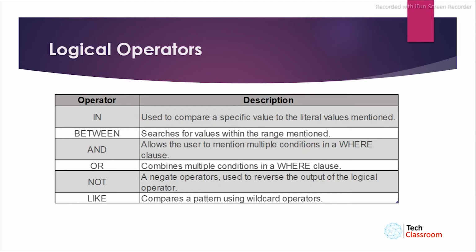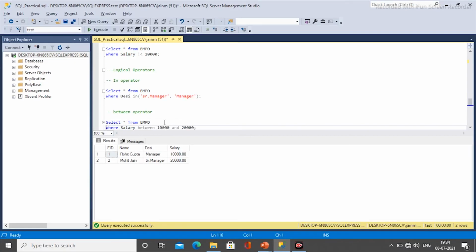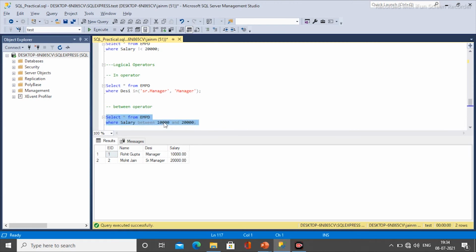The next operator is between. As the word says, between means between a set range, top or bottom. You can use this to understand it. There should be one starting point and one ending point, and we want as output all the information lying between those points. So here what I am doing is I want all the employees having salary between 10,000 and 20,000. So there are only three employees.